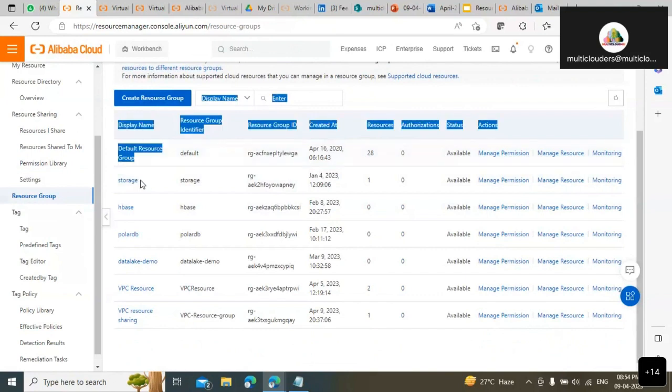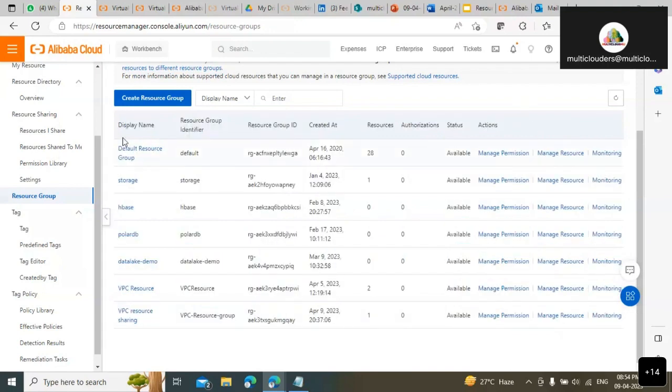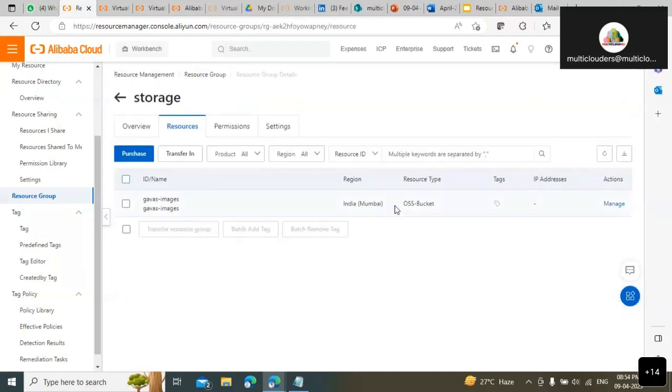Now this is fine, one of the good options which I like more in Alibaba Cloud. You can find the whole resources over here, and how many resources are present. In my account, 28 plus 31 resources are present. Now, which resource? Just go to manage resource, and you can find where this resource is available. You see, in the Mumbai region.